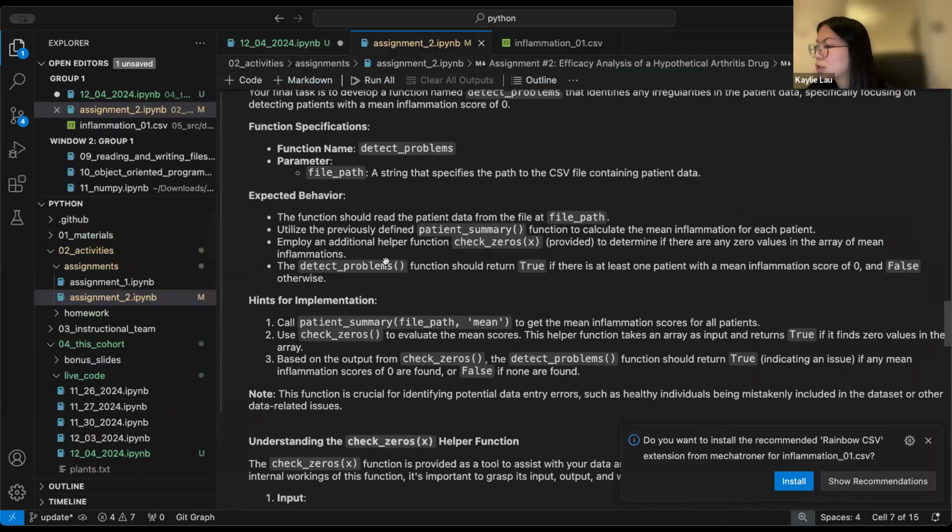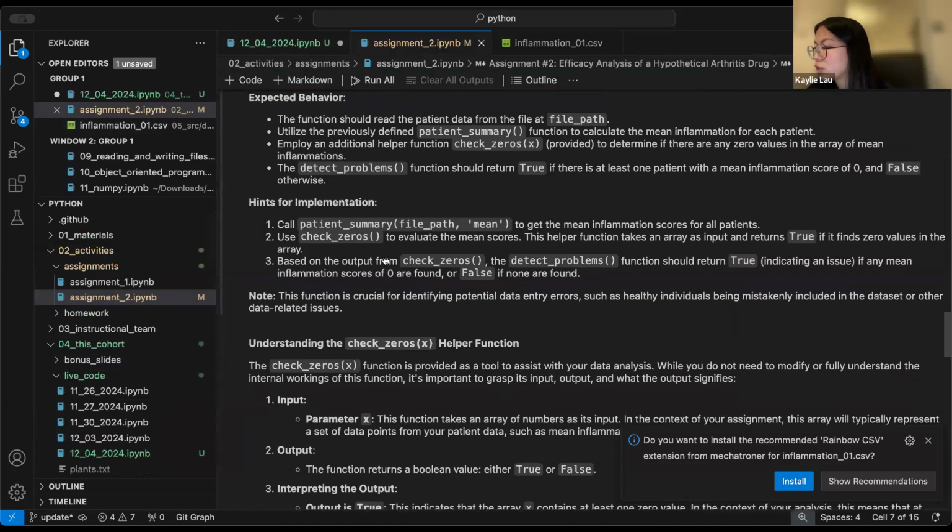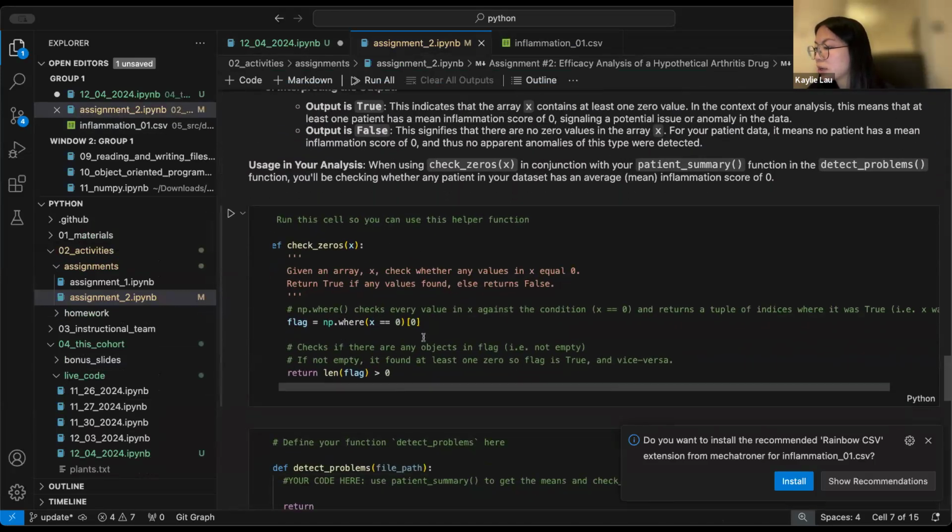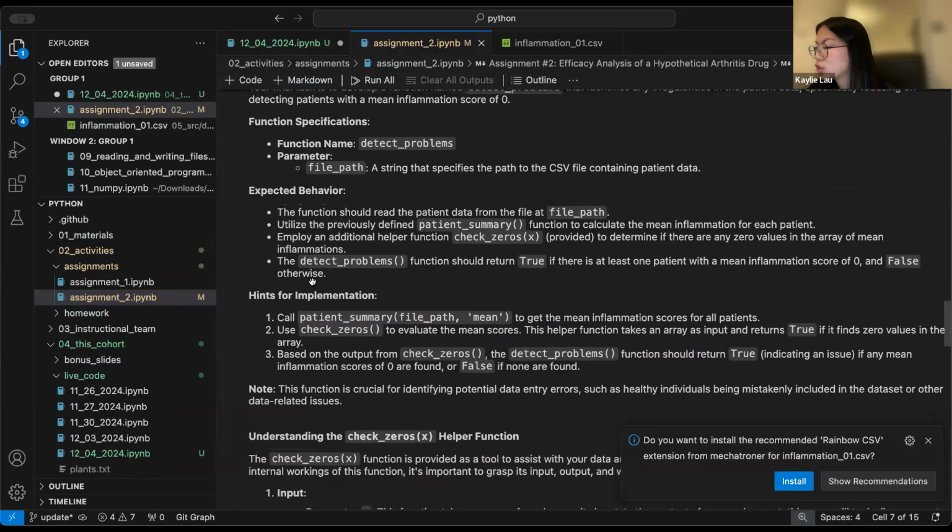And now I want to use this helper function that we've provided you with. You can read through how it works if you'd like. The idea is it's going to check for zeros. And if it finds a zero, we want your function in part 3 to return true, saying, hey, one of your patients had a mean inflammation score of 0 and something fishy is going on. We've detected a problem. If it returns false, then that means that none of the patients had a mean inflammation of 0 and you're good to go.